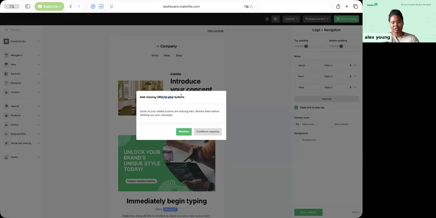If you have buttons in your email that are not linked, it'll ask you to resolve them if you hit done editing before you have linked them anywhere. Right now, because we're just doing a demo, we're going to continue anyway, but make sure you resolve those before you go on to the next screen.